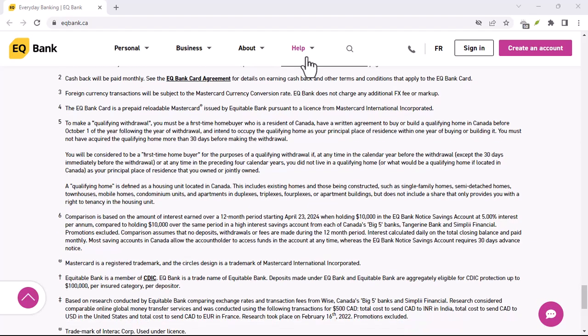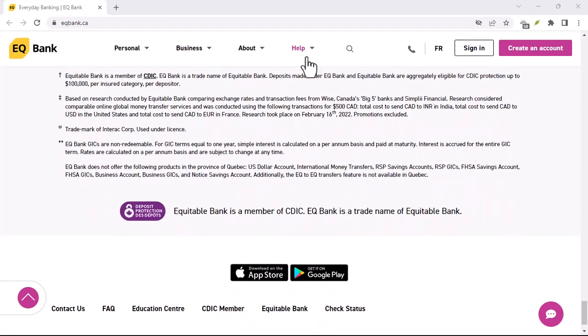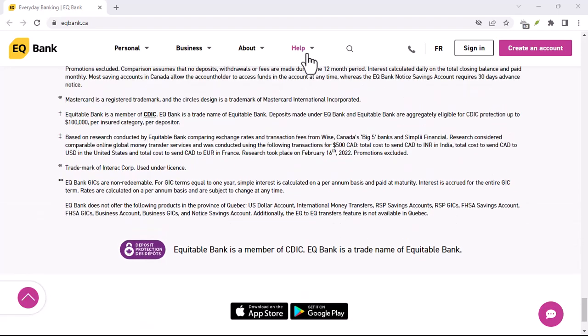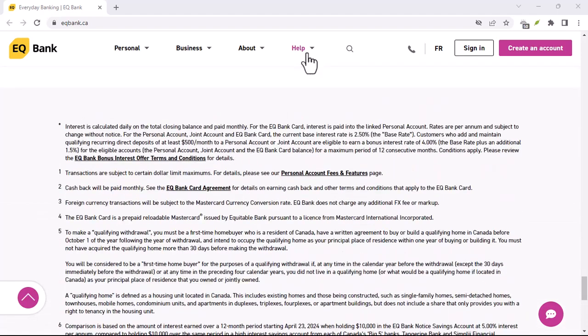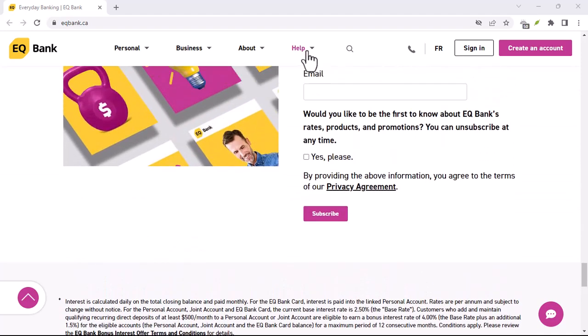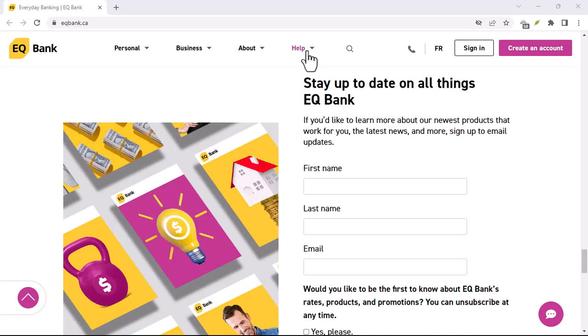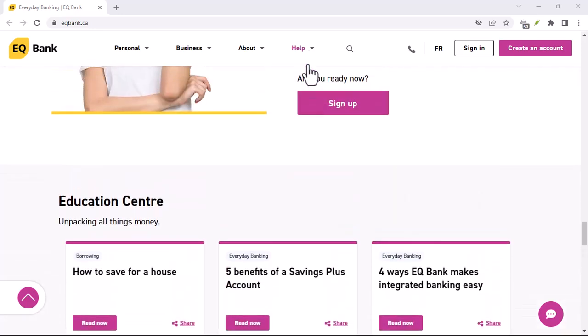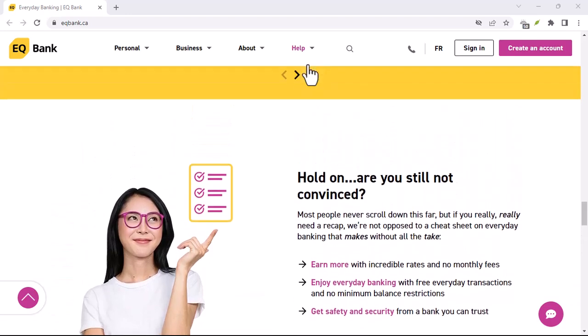Find the Transfer Money or Send Money option. Select Interac e-Transfer as the transfer method. Enter your EQ Bank account number as the recipient's account number. Enter the amount of money you want to transfer. Click on the Submit button. Once the transfer is complete, the money will be deposited into your EQ Bank account immediately.